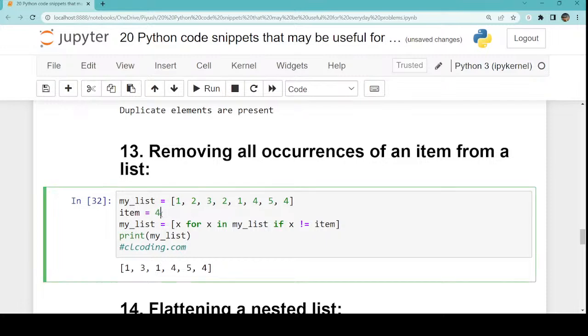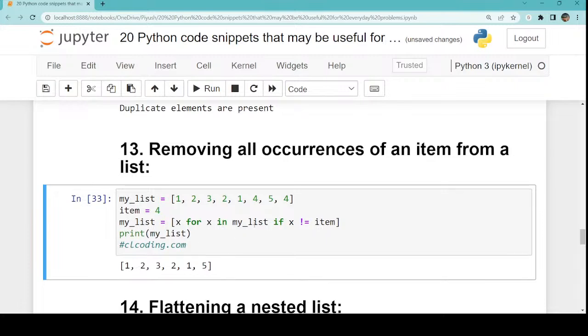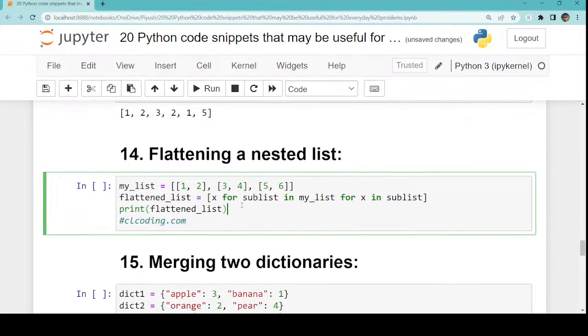Now if I want to remove the 4, I simply change the value of the item from 2 to 4, and if I run the code, you can see 4 has been removed from the list. Now we'll see the 14th program, that is flattening a nested list.